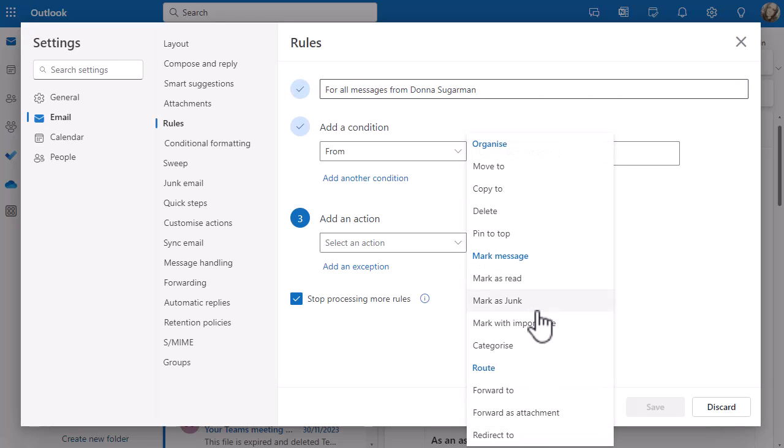So let's just have a look at the actions, and you want to look at the route option down towards the bottom. You can see forward to, forward as attachment, or redirect to. And I've always wondered what the difference between forwarding to and redirecting is. So if I forward this to someone, they will see that it's been forwarded to them. So they'll see that it's come from me to them from someone else, and I will be the person it's been sent from. So if they need to reply, they'll reply back to me rather than the original sender. So that's a really, really important bit of information there. If you forward something, you will then become the sender. So if that person needs to reply back, they will reply back to you rather than the original sender, which I think is super important.